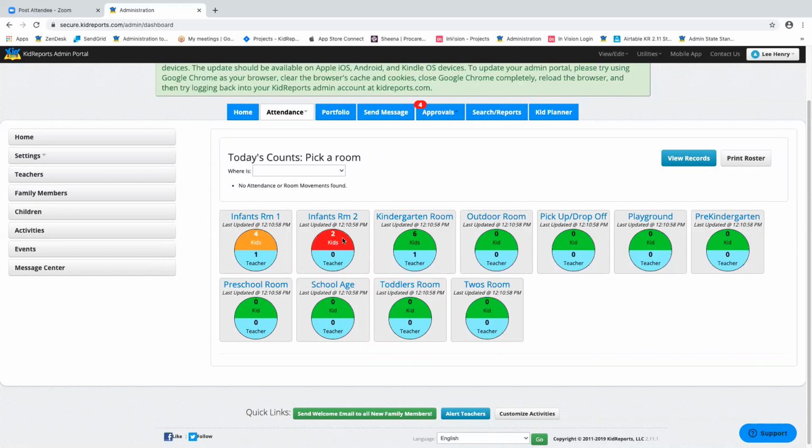So this is red because they are out of ratio. It'll appear red if you have no teachers signed into the room, or if there are too many children signed into the room, or too few teachers. And then finally, if you are in ratio, you're going to be in the green, like my kindergarten room.